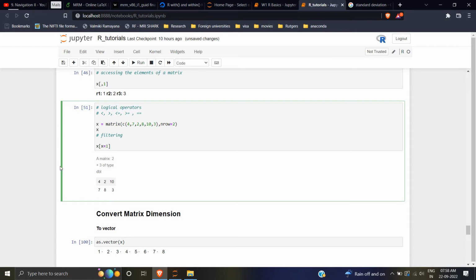Only 1 equal to will actually assign one value to x, right? But that is not what you want. You don't want to assign 1 to x. Instead you want to check if there is any 1 in x. Okay, so this is how you can actually filter the elements of the matrix according to some logical operators.